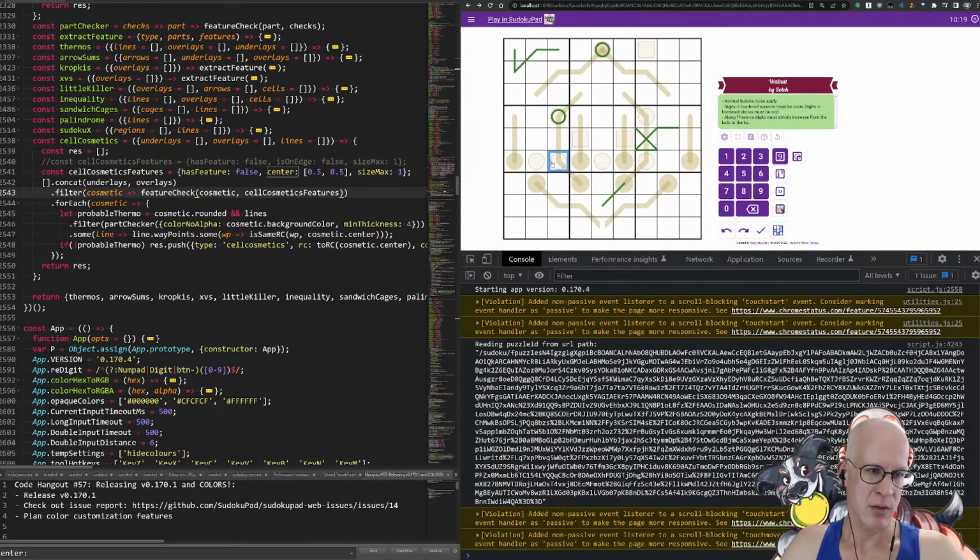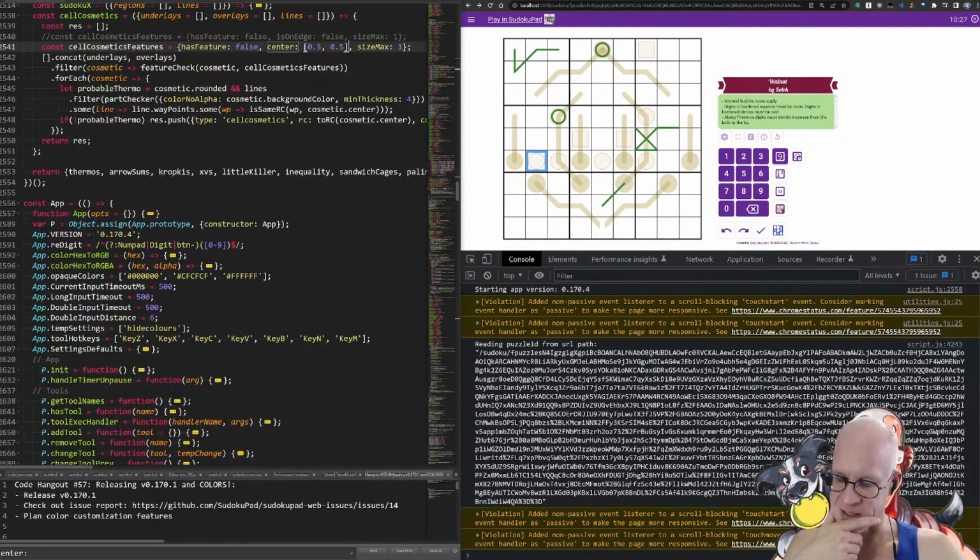Why is it not the same? Ah, because this is not relative to the cell. This is absolute values. That's why. Okay. Yeah, makes sense. No, that doesn't make sense, actually. That does not make sense.